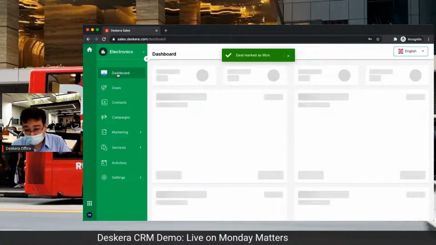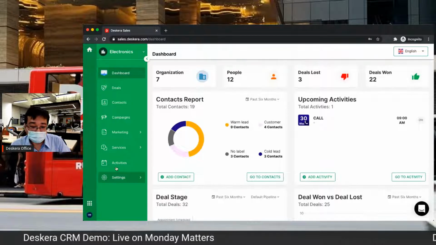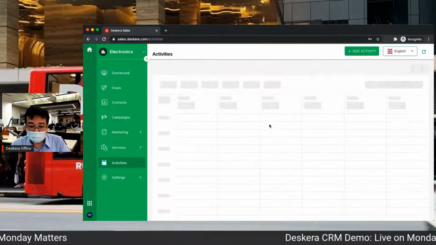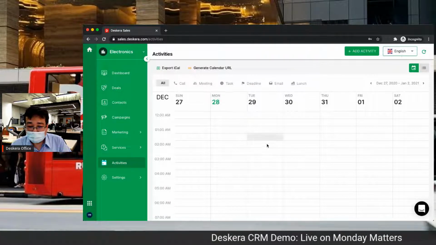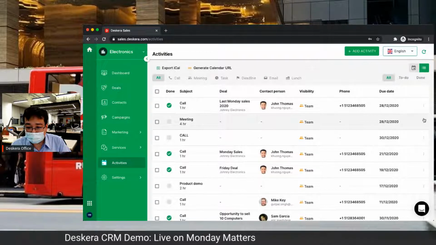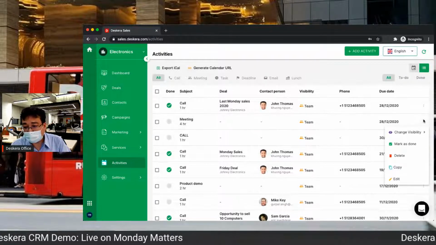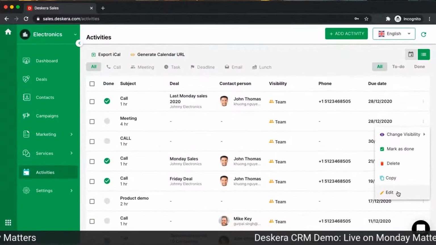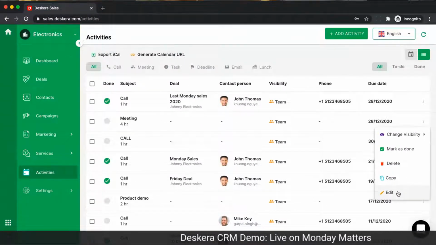After that, if I click on the dashboard, everything will be updated. If I click on activities, I'll be able to see my activities inside here that are scheduled or planned. And I just want to let you take a note that inside here, if an activity has not been created, you can click here and you can edit the activity here in the system. All right, and that's a quick look at CRM.